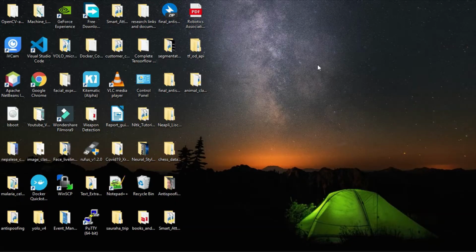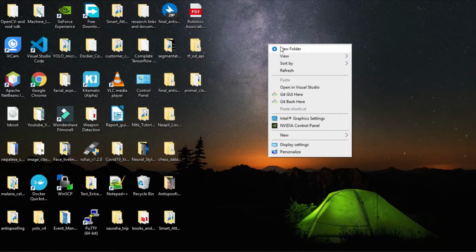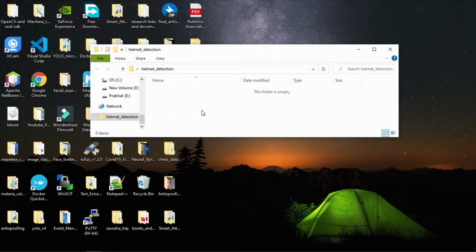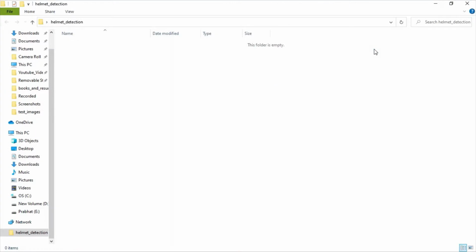So in step number 1, we are going to create a new directory for our project, right? So I'm going to create a new directory on my desktop and I'm going to name it helmet_detection. Okay, so I have created a new directory, so this is my new directory. So this completes our first step.